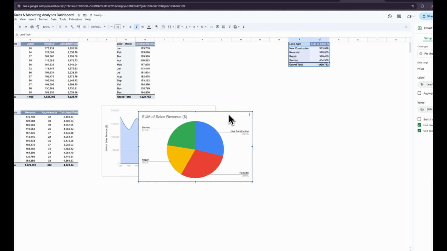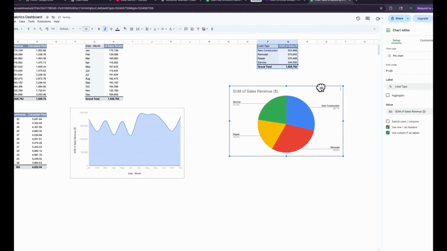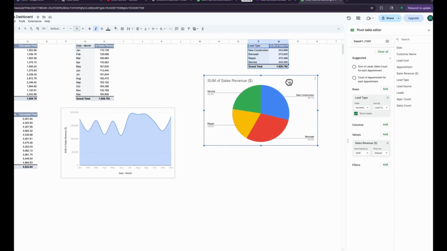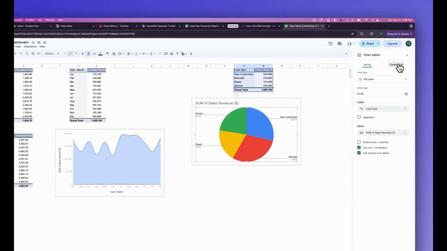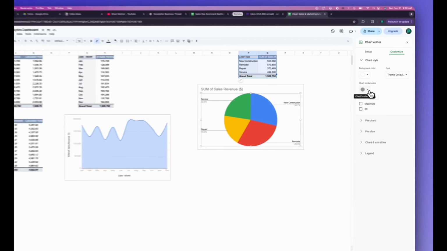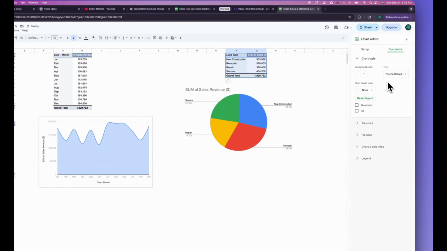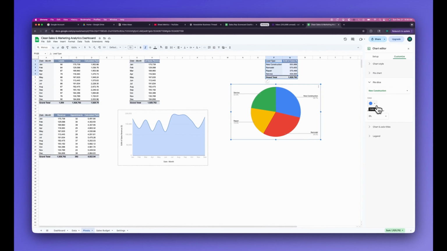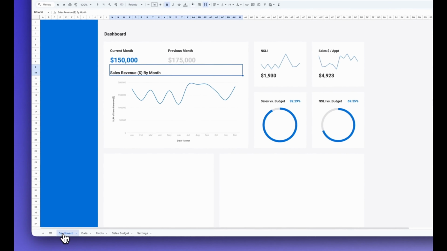But at this point, it's extremely ugly. So we got to clean this up. So let's click on customize here. Let's go to chart style. Let's get rid of our border here. Let's change our font to Roboto. Let's go to the pie slice section here and let's start changing these colors around to look a little bit better with our dashboard.